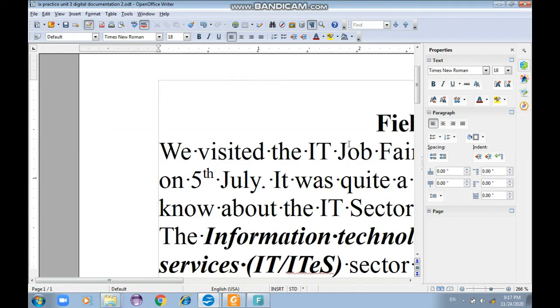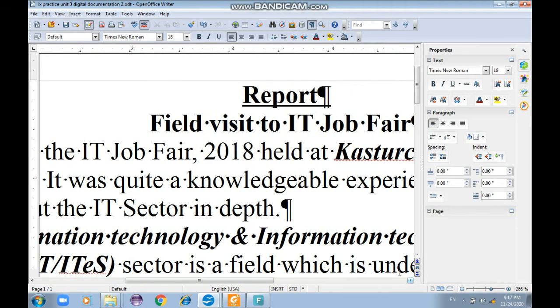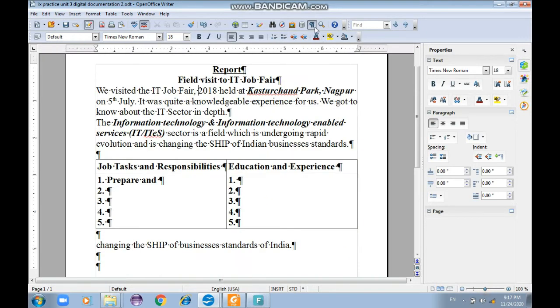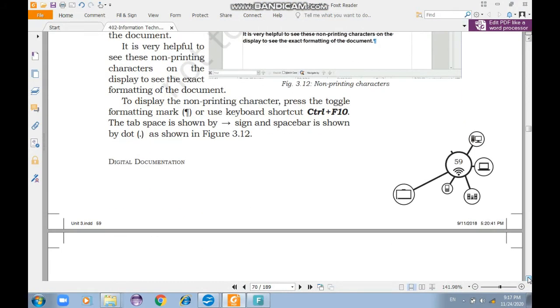Wherever I have used enter or space, for enter they have given us this non-printing character, and for space they have given a dot. Can you see that? After every word, a dot has appeared because the non-printing character is enabled. If I press it again, it goes off simply. So with the help of toggle formatting mark, that is Control F10, you can easily enable it.